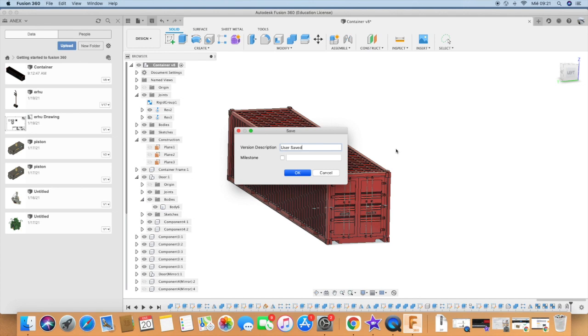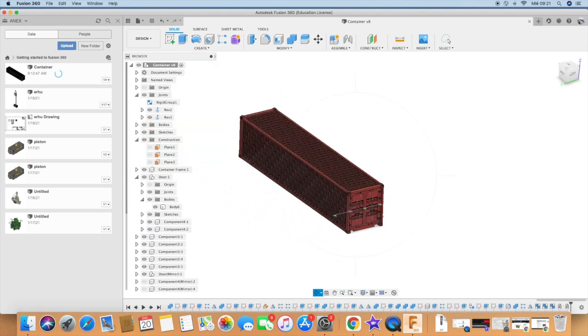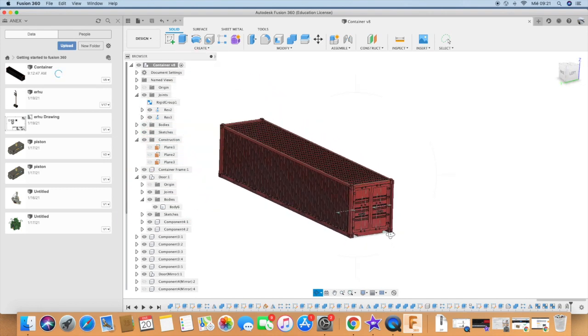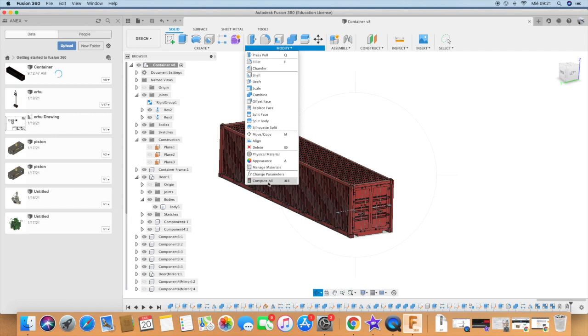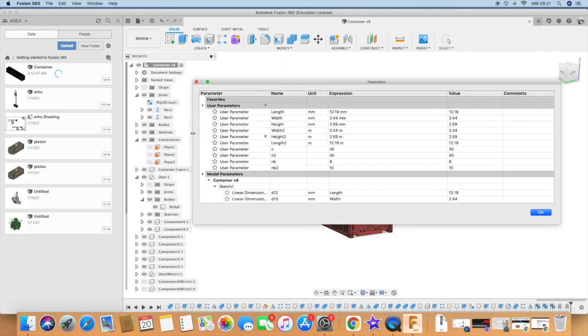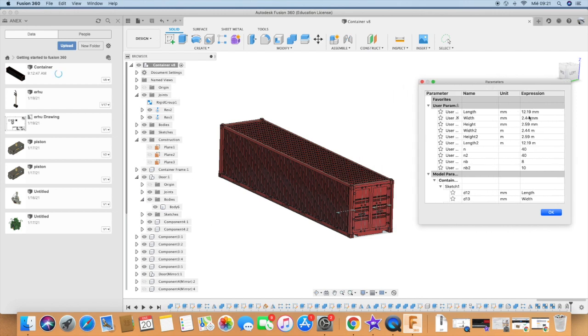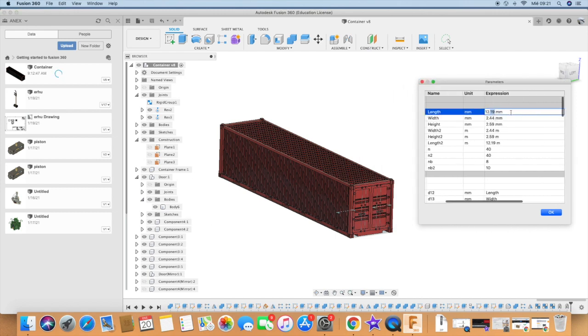Now I'm gonna go over to parameters. I'm gonna change them, and since basically every single dimension of this sketch has been referenced using parameters, I'm gonna leave this box here. Let's see what happens when, instead of making it 12.19, I make it, I'm still leaving the 19, I'll make it 15. Does it actually become longer?